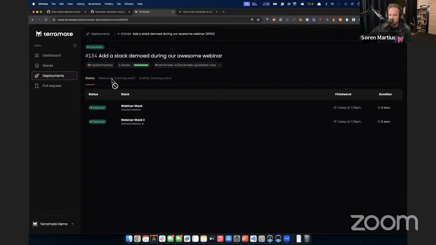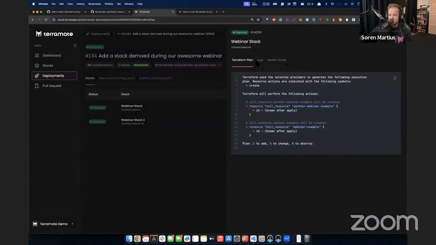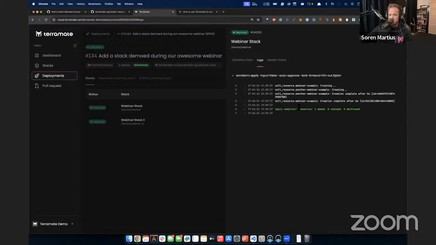What's coming here soon is resources, what specific resources have changed, and activities. So you can collaborate on this in Terramate Cloud. We haven't built this yet, but it's on the way. And basically understand, okay, what was the plan here? How do the log files look? Okay, so this was obviously applied successfully.